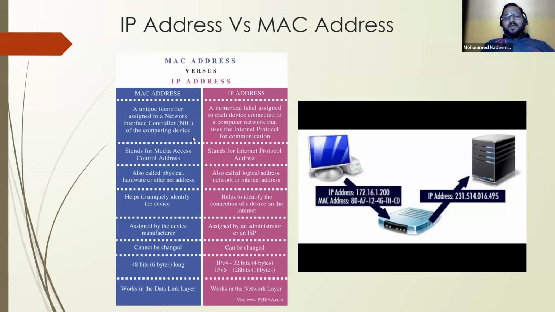Okay, the MAC address is the unique identifier assigned to the NIC. It is a standard. It is assigned by the manufacturer company and cannot be changed. It is 48-bit and works at the data link layer. An IP address is a numerical number, the internet address. It is a logical address that helps identify a connected device, assigned by the administrator or ISP, and can be changed. 32-bit and 128-bit versions are there. It works in the network layer.